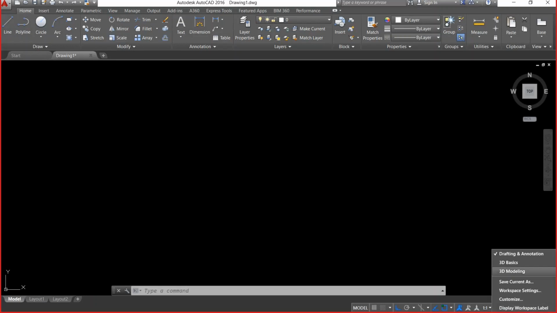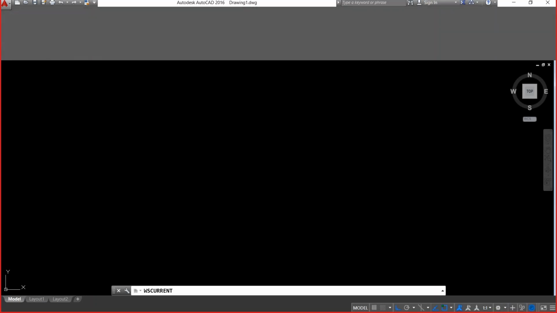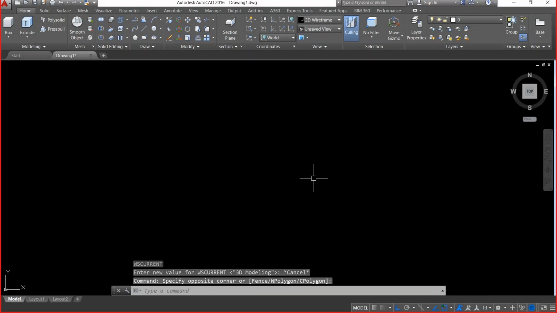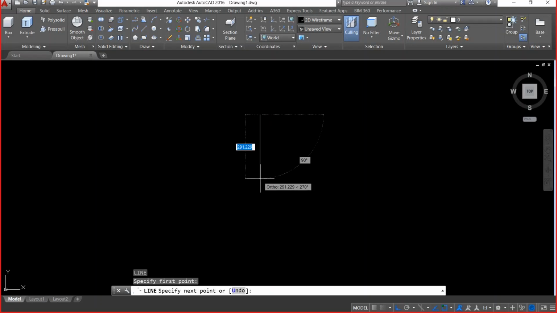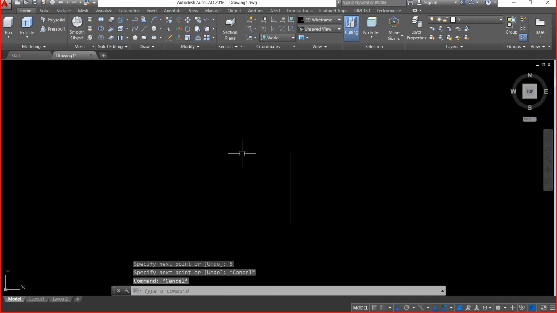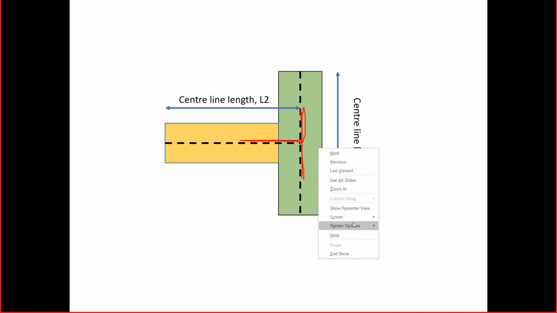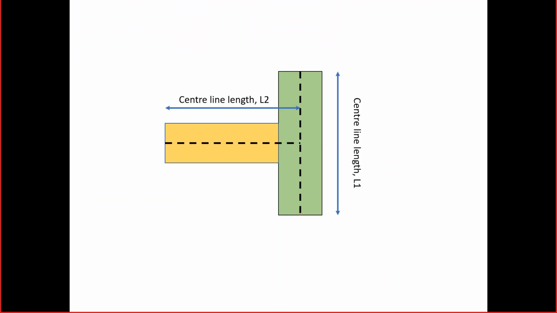Let me switch to 3D. The same as which we have considered, I'll just show you. I'll draw a line of length 5 meters. This is the center line length. Let me clear this. Center line is from here to here. This is the total center line length, which is 5 meter. I have drawn it already.